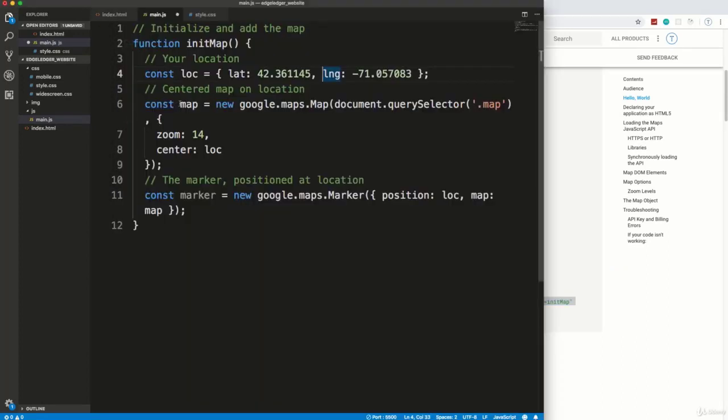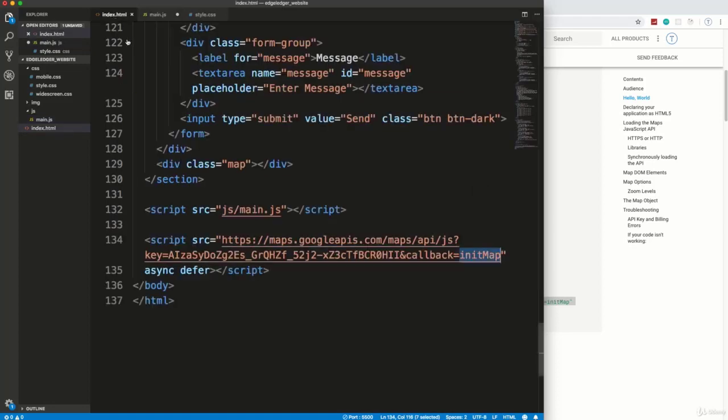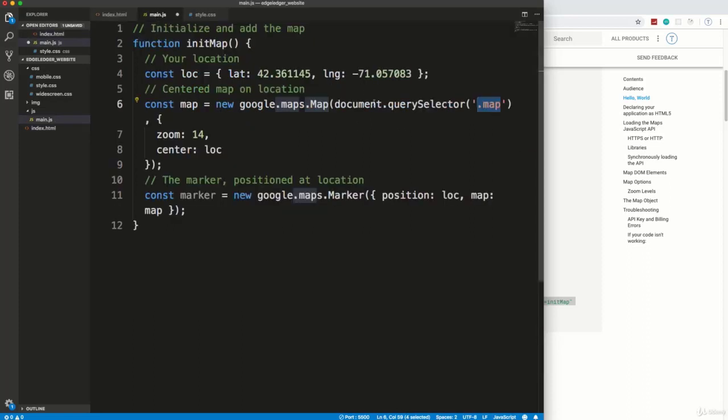Now this here is creating what's called a variable called map, and we're setting it to a new Google map, and then this document.querySelector is targeting the class of map. Okay, now remember, in our index.html we have this class of map, so we're targeting that, and that's where we want to insert the map. And you can change the zoom level, so we're going to keep it at 14, but you can lower it if you want, or raise it.